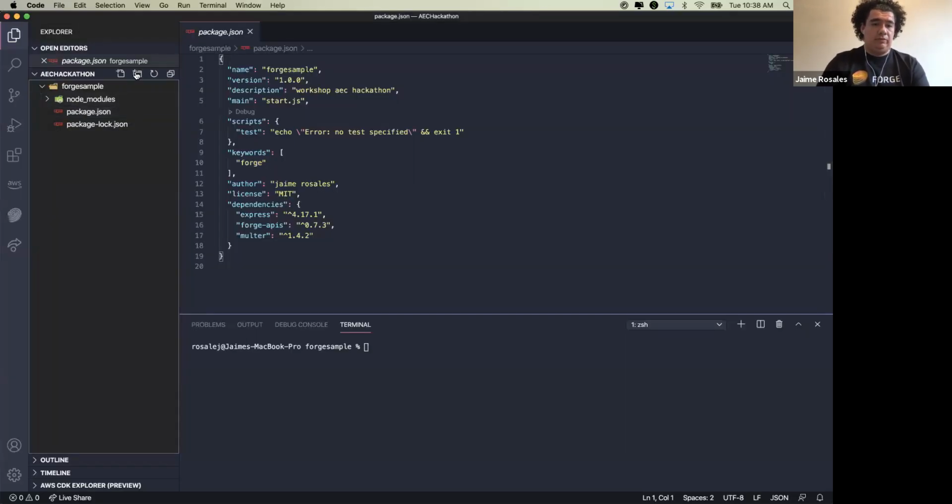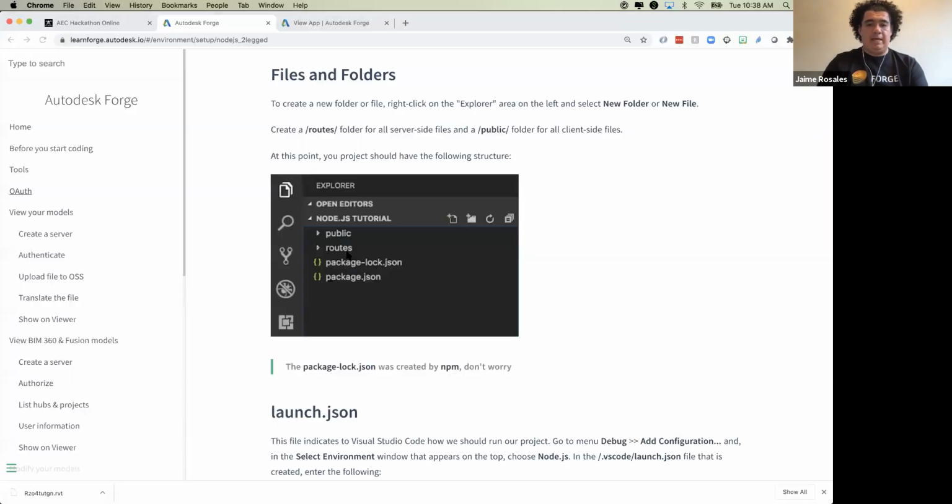So we're gonna get started with a folder. This is not gonna work. So we're gonna select folder and add a folder in here. Public. Same thing again. Select this folder and routes. Okay. So now we have public, routes, package.json and package-lock.json. This got created by the npm install, so don't worry about this file itself.